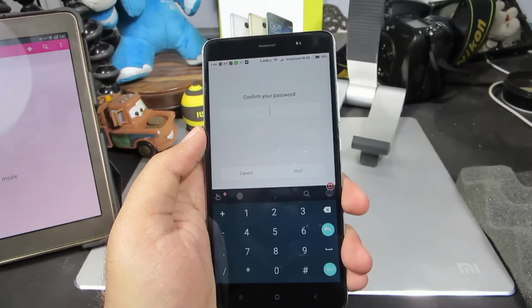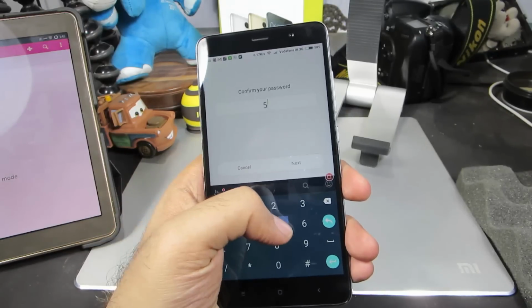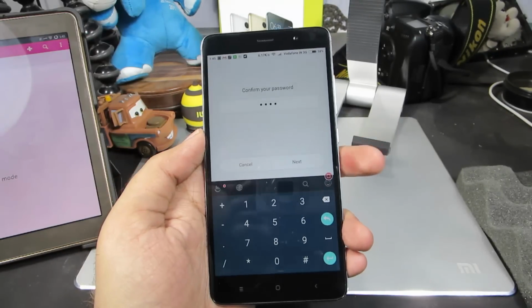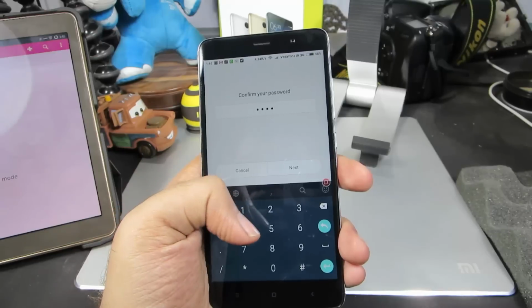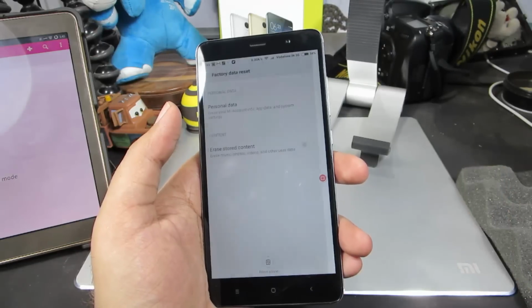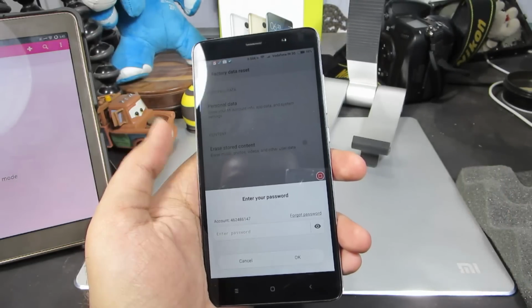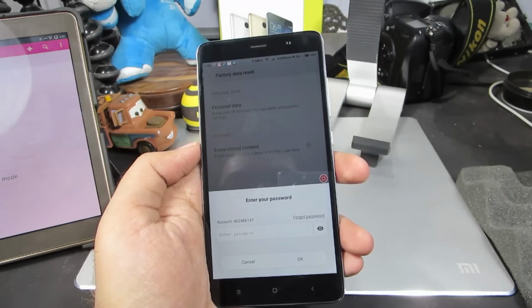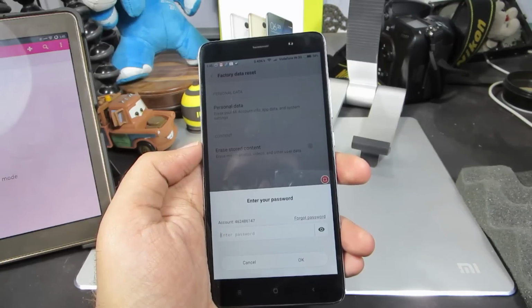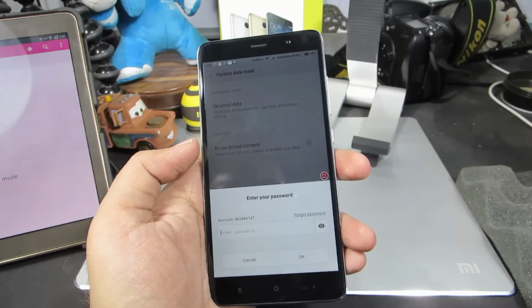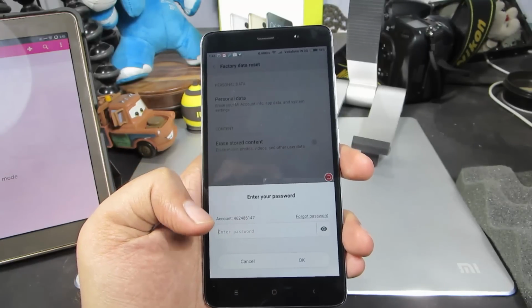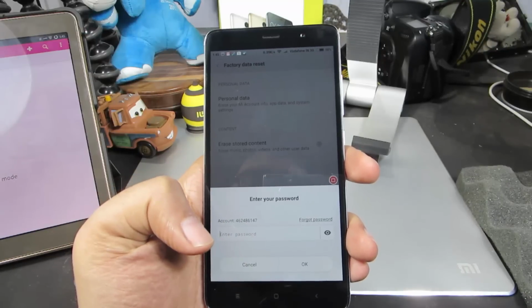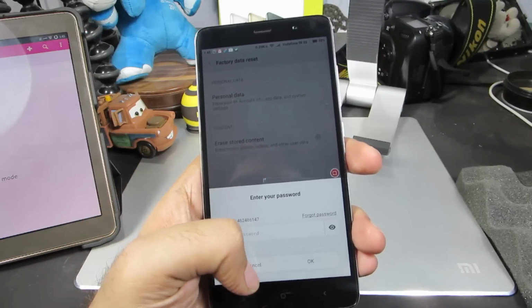And if your device is locked, it will ask you for the password. And by the way guys, over here our fingerprint scanner won't work. So you need to enter the password manually. And now you need to enter the MI account password just in case if you have already signed into your MI account. And once you enter the password and press OK, it might again ask you for a confirmation. And you just press OK and then your device will be reset.